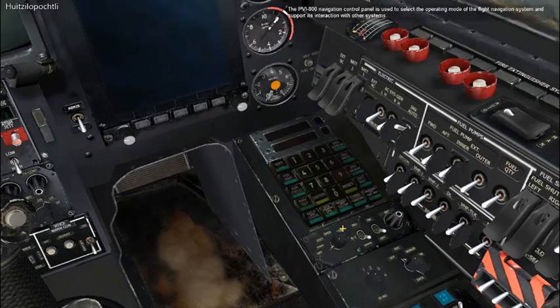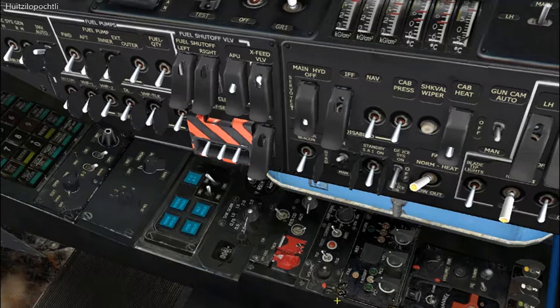The PVI 800 navigation control panel is used to select the operating mode of the flight navigation system and support its interaction with other systems. The PVT 800 data link mode control panel controls ownership identification and the send-receive modes of the data link. The autopilot panel is used to set flight control augmentation channels and several autopilot functions. The ARC-22 ADF control panel is used to configure the automatic direction finder.